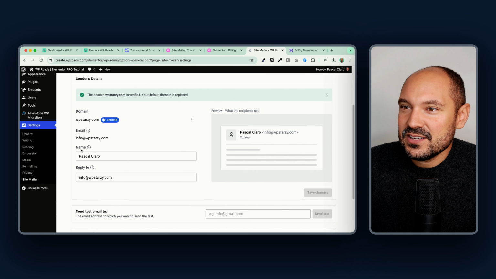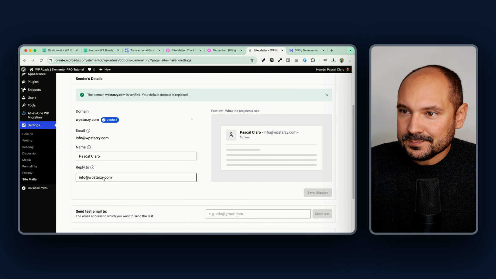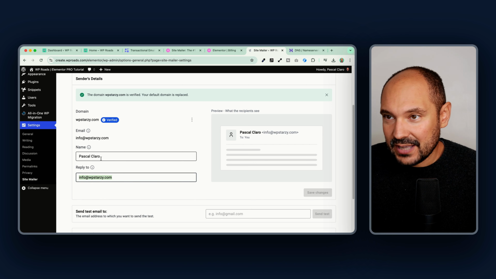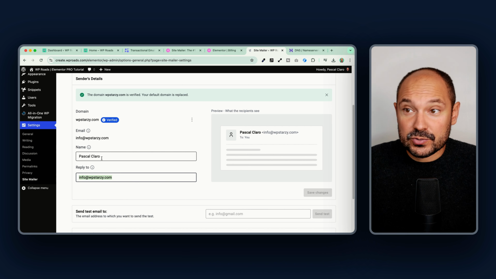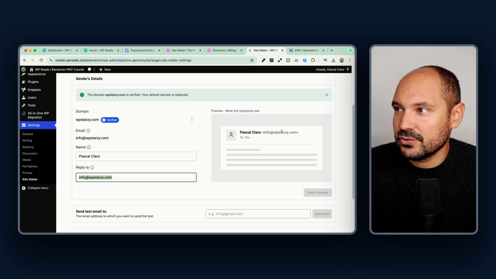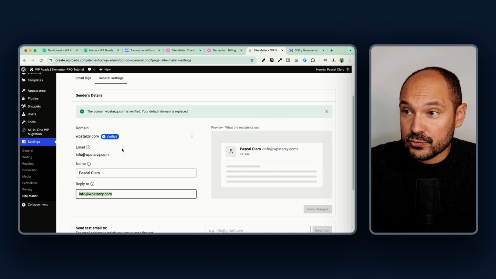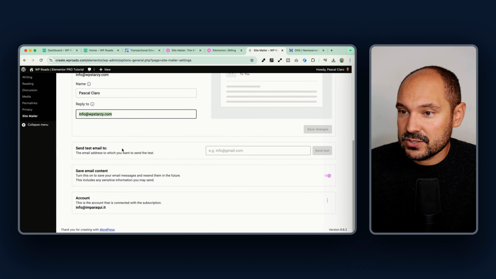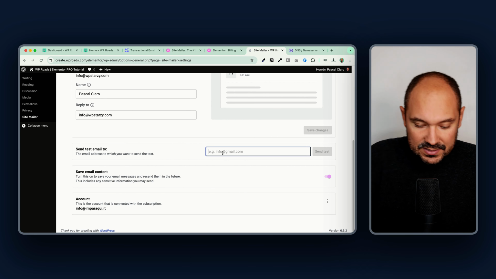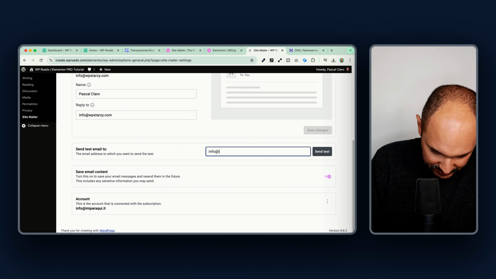Okay. By the way, here you can change your sender name. You can change the reply-to address your users will see when they hit the reply button to your transactional emails. And here there is a quick preview of how your users will see your emails. Okay. First of all, let's send a test email just to check if everything works correctly.